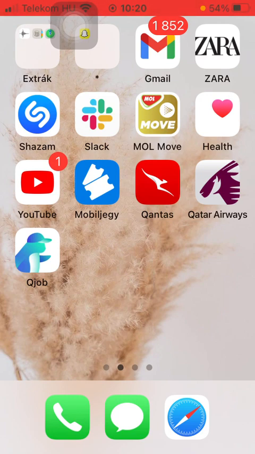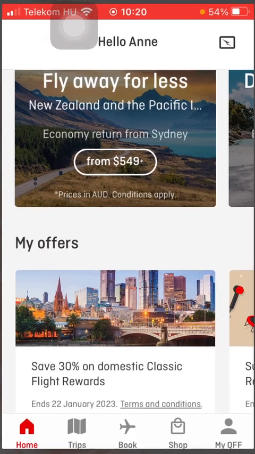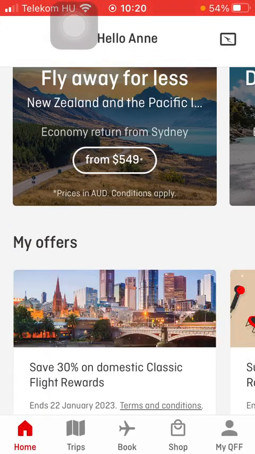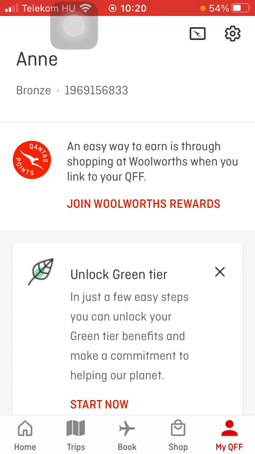Now let's jump into it. First of all, open the application on your phone. After that you should tap on the my QFF button down below in the right side corner of the screen, and after that you should tap on this settings button in the upper right corner again.